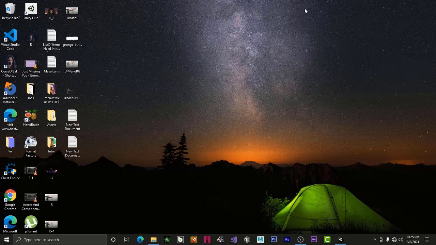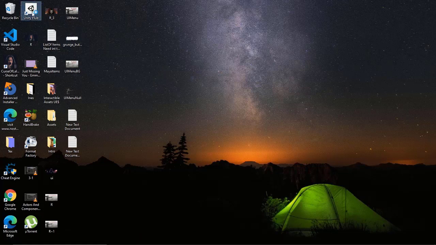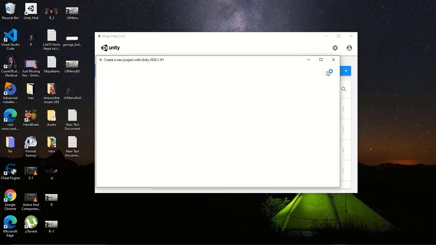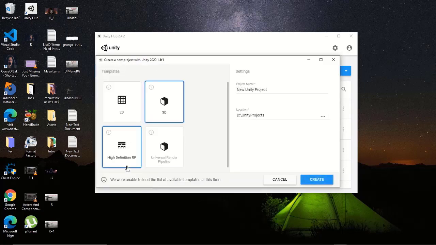First of all, you just want to go and open up Unity Hub. Of course you will be downloading all of this in the description down below. So open up Unity Hub. Now after Unity Hub is opened up, go to New, this button. We're going to create a new project. So go create new, and you'll be prompted with this window.